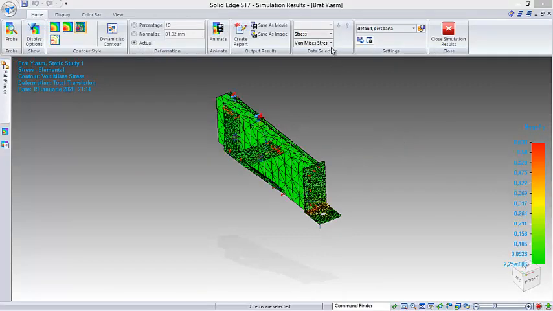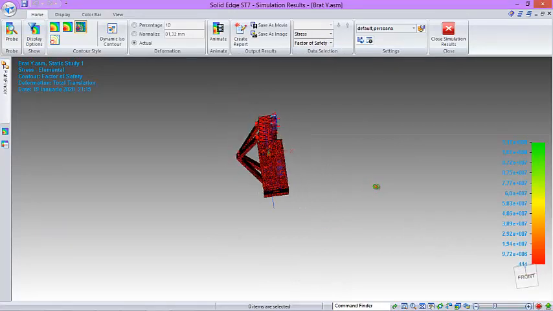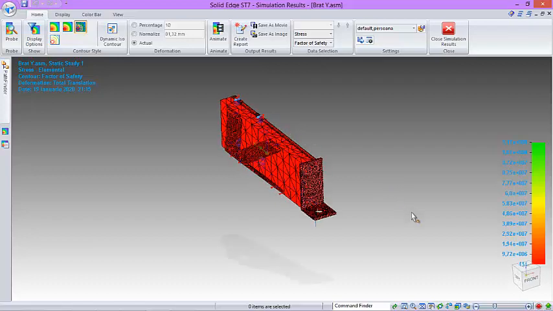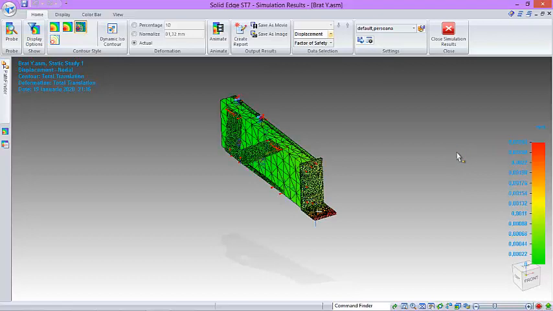And these are the results. We're going to look at the factor of safety, which is 4.14. That's good. It's close. Still good. And a total displacement of 2 microns. So this is where we're hitting the limit.